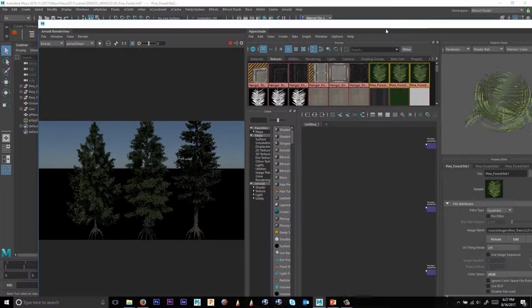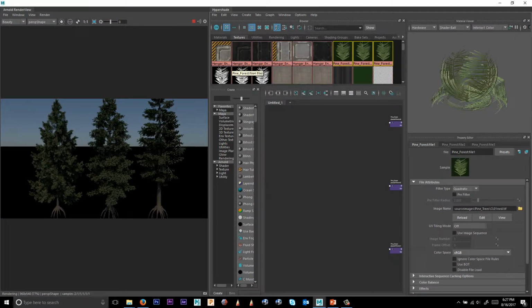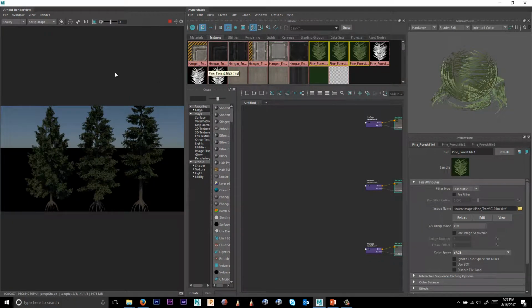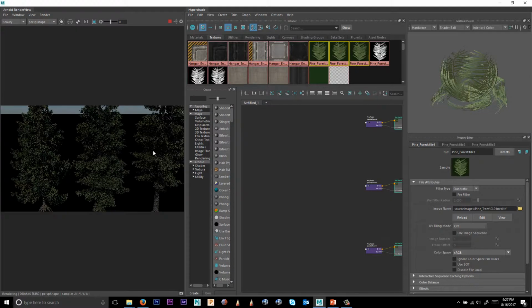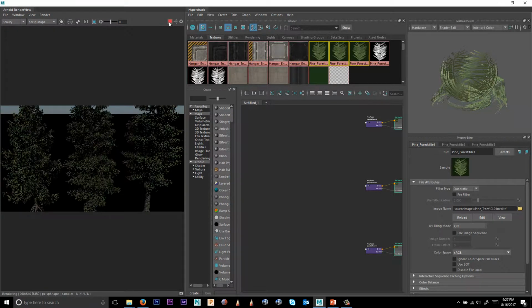And with the two docked together, we can maximize this and use this UI to do all of the work that we need until we start rendering a forest. So let's stop this for a second.